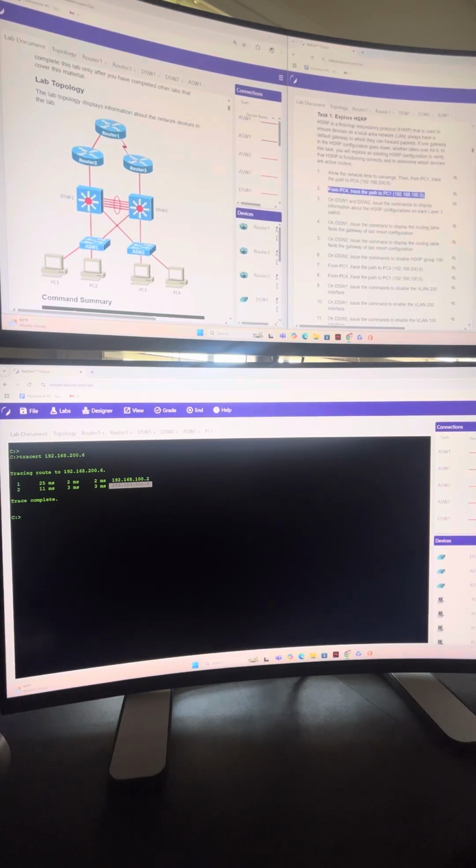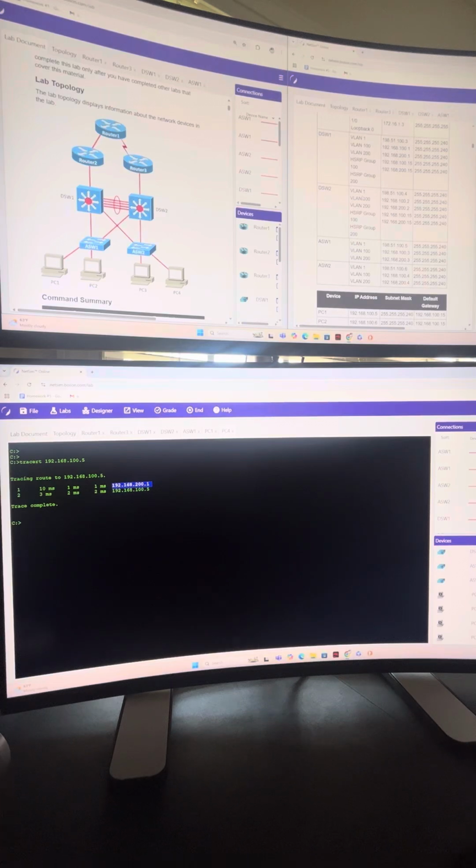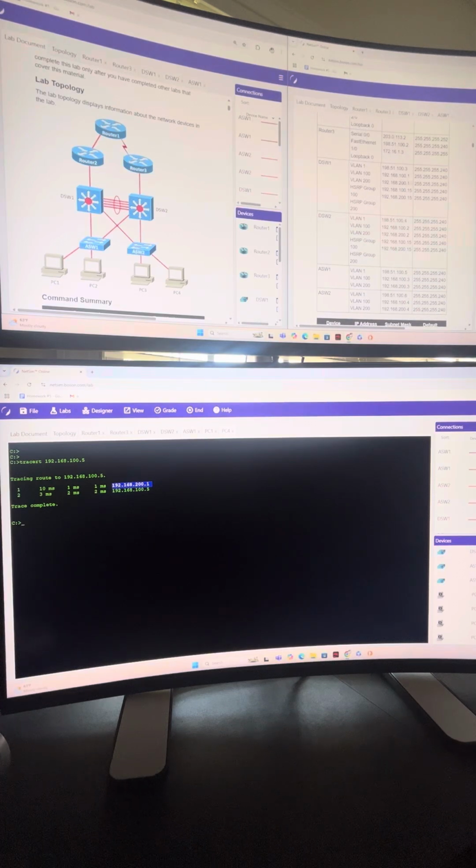It says from PC4, trace the route to PC1. So let's pull up PC4 and do a tracert to 192.168.100.5. From PC4 to PC1, our first hop was 192.168.200.1. If we take a look at our IP address table, that IP address is associated with the VLAN 200 interface on DSwitch1. So from PC4, the traffic goes to ASwitch1 and over to DSwitch1.